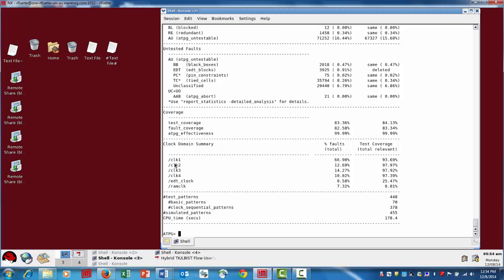So obviously clock 1 is the majority of the faults, and we have 93% test coverage. Going down really quickly, the one that jumps out is RAM clock, a little over 7% of the faults, has almost zero coverage. So the next step is to maybe get into some more details of the RAM clock faults. So again, report statistics dash clock, and rather than summary, let's take a look at RAM clock.